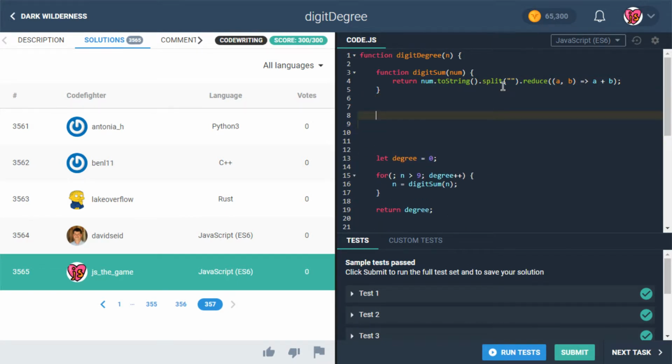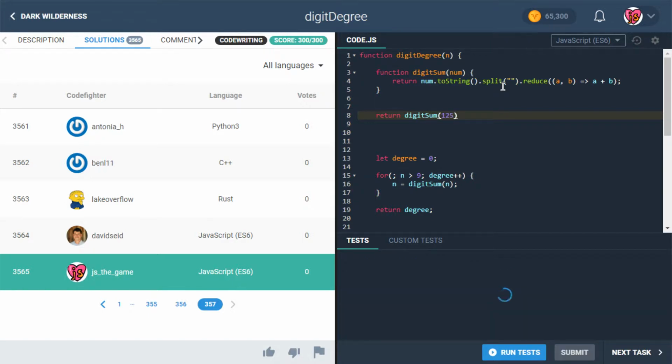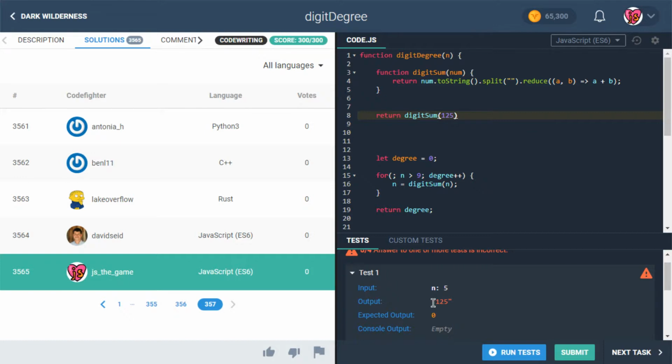Let's just check to see if digitSum is still working. So what do we have? 125, which should give us something like 8. And we're not getting 8. We're actually getting 125, which is weird because it's not any different than this. And to make it especially weird, it's a string.